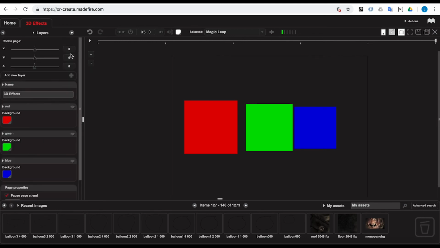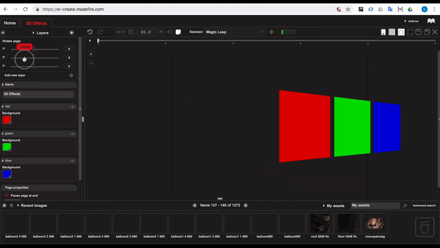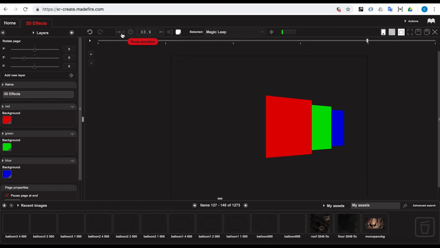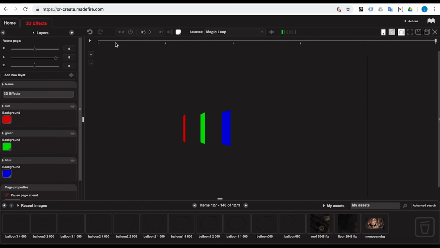To get a better sense of how this actually looks in 3D, let's use our page rotate widget. Let's get a side view of it and replay our animation. This gives you a better sense of how those three layers are moving in 3D space. We could also take a look at it right from the side. Let's rewind the animation and play it again. You can see how those layers are moving in space.